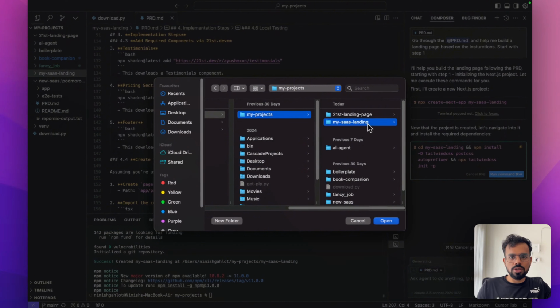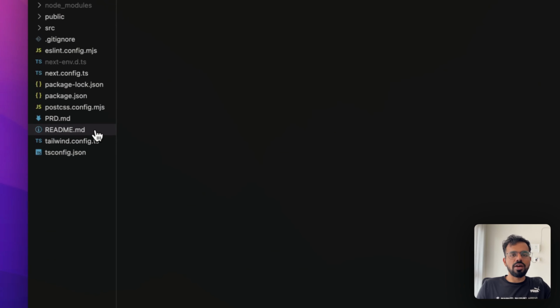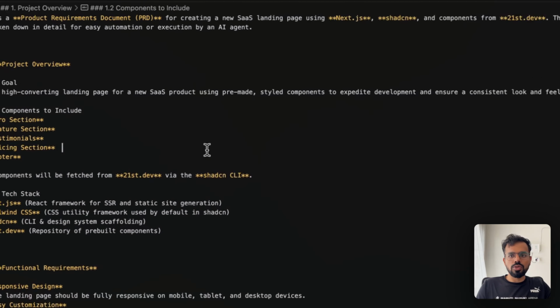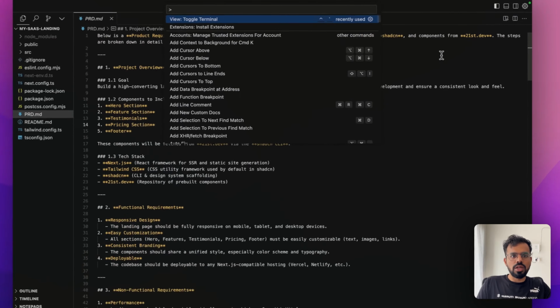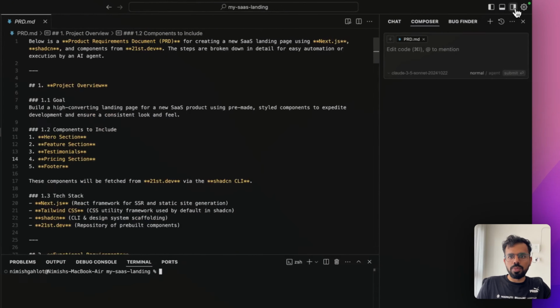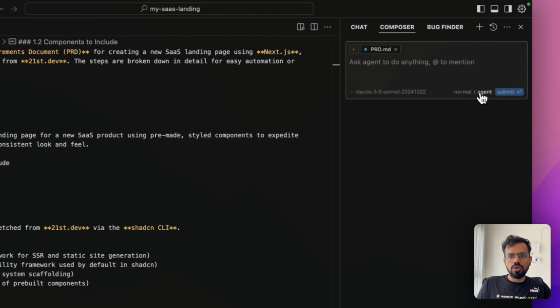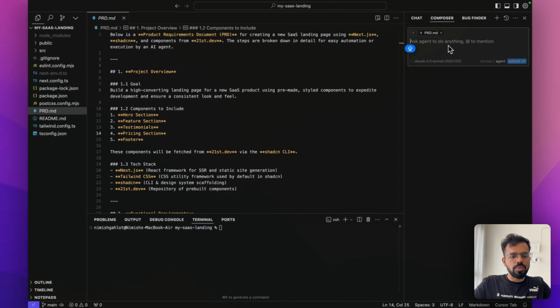Now we have a PRD in my SaaS landing page, and I will open up this folder itself. I will go to my projects. I will open up my SaaS landing page. And yes, now we have the root directory for our project along with the PRD. So now I will open up the terminal window and I will open up the chat again. I will go to Composer and over here I will give it the same command.